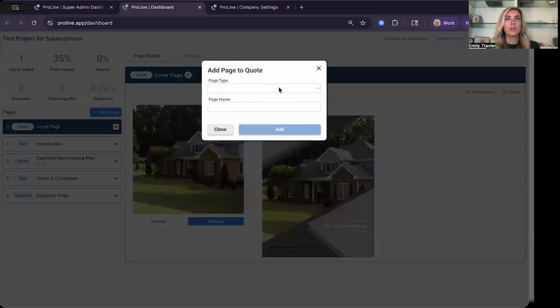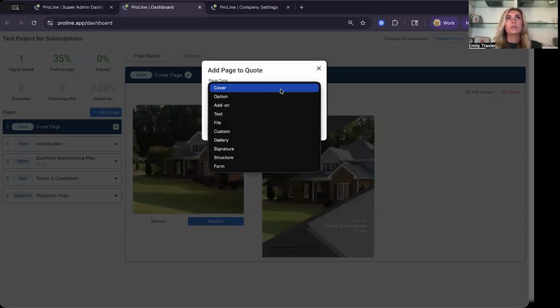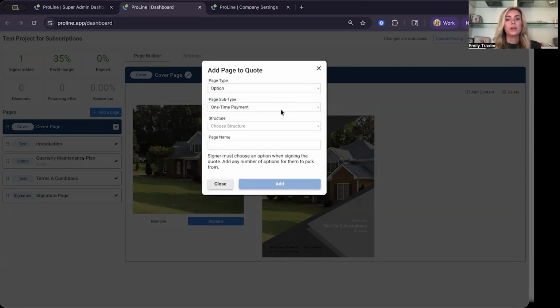So I'll show you how we do this. Since we're building this subscription page fresh, we're going from scratch. If you've already set one up in a quote template via company settings, you could have chosen from a template, but I'm going to just do this from scratch. The page type is going to be option. And you can also select add-on, but we're going to cover option here. And then you're going to set the subtype as a subscription.